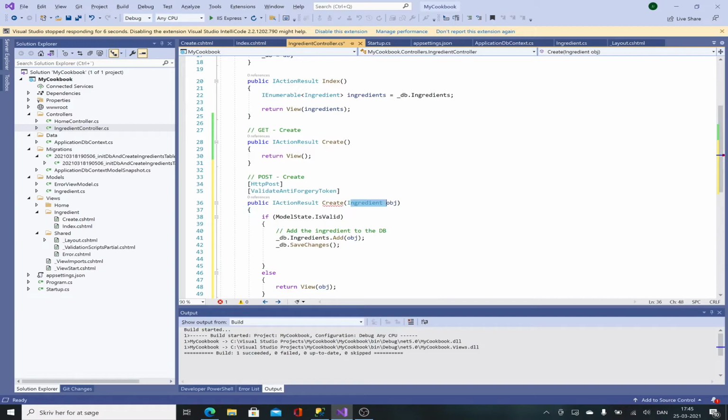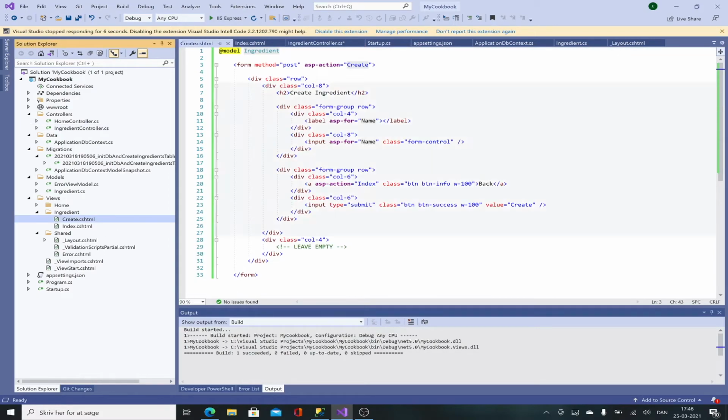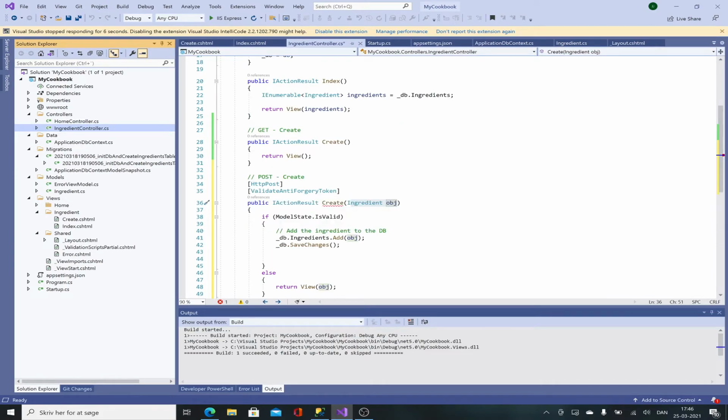The ingredient object that we get passed in right here is going to be populated because in our create method, we are telling this particular page that we're working with an ingredient model, and everything we have here is specified that this is the input field for the name property. So whenever we submit this post, it's going to wrap up everything and create an ingredient model for us, and it's going to pass in that ingredient model into the create method here. So this object is going to be populated with those fields.